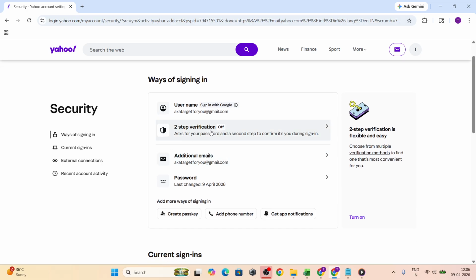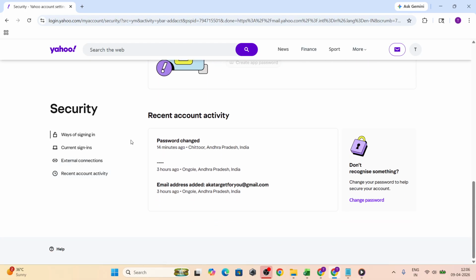If any activity still seems questionable, change your password right away. Pick a strong, unique passphrase that you haven't used elsewhere, and avoid reusing old passwords. After updating it, return to the Security section and double-check that no unfamiliar devices remain signed in.